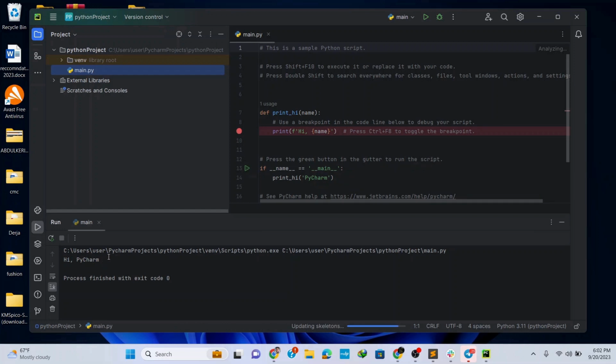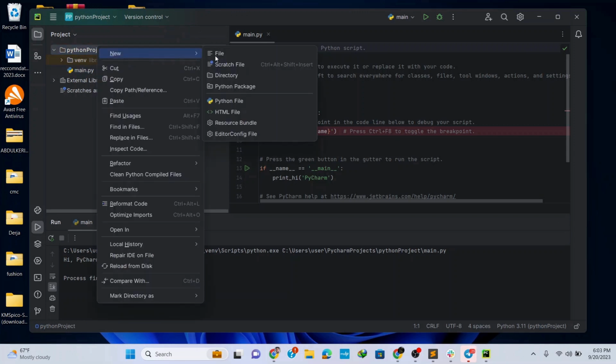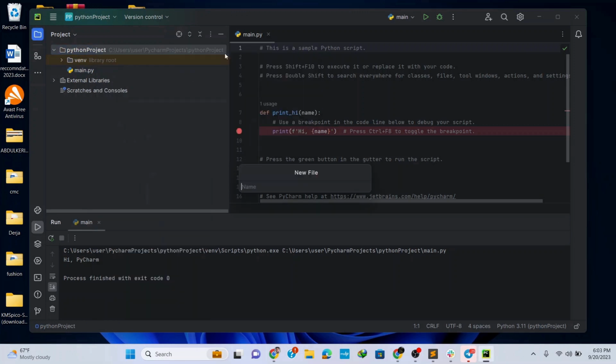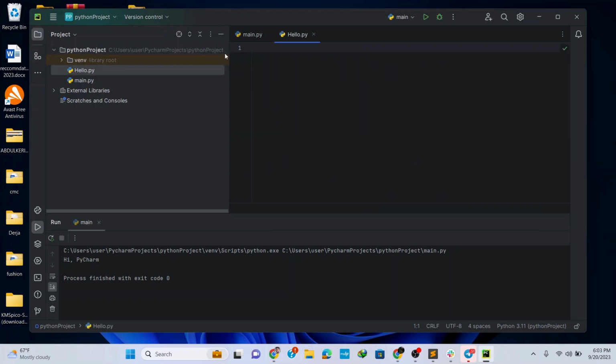Now if you want to create a new Python file, simply right click on the project folder and click on new file. And name the file as, let's say, hello.py. Here let's write a simple Python program. Print inside of parentheses and double quotes or single quotes, whatever, hello world, and save it. Now simply click on this run button to run the file, and here we can see the output hello world.